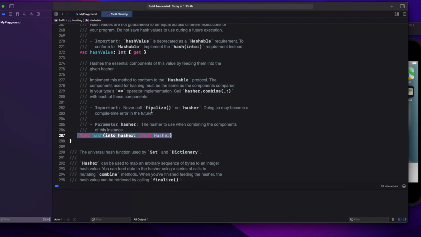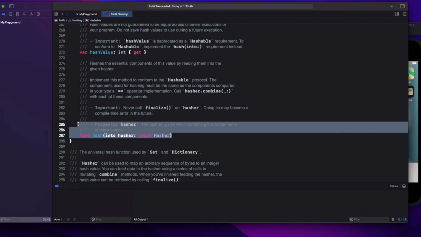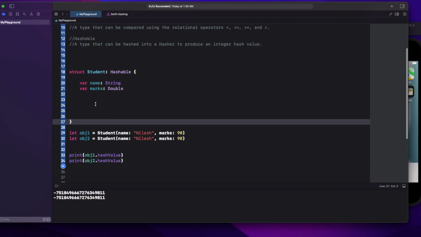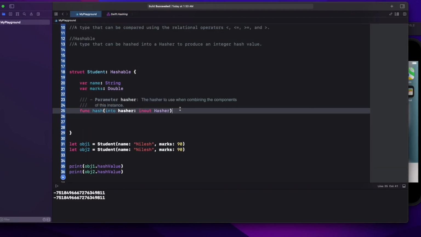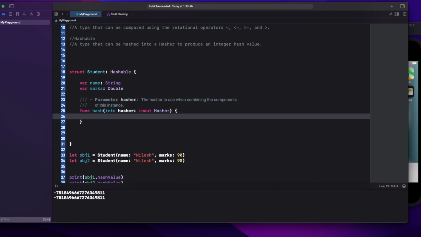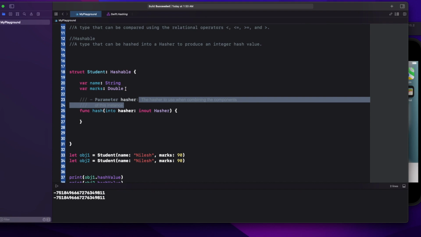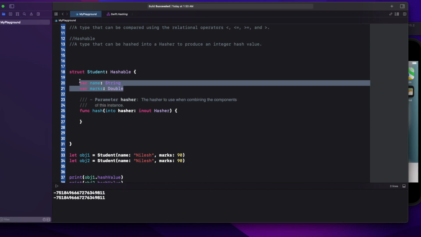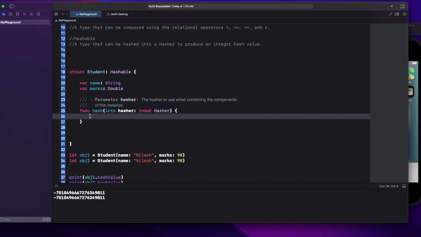If you see the definition, let's copy the whole thing and bring it here. It says: the hasher to use when combining the components of the instance. By default, as I told you, it combines all the properties, but let's say I want to combine only name. hasher.combine(name), I just want to combine name.